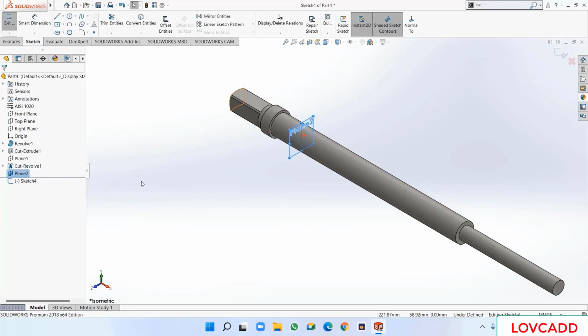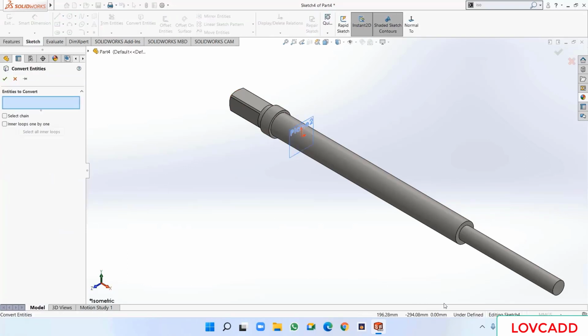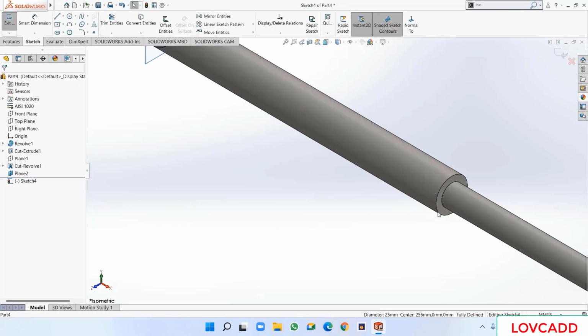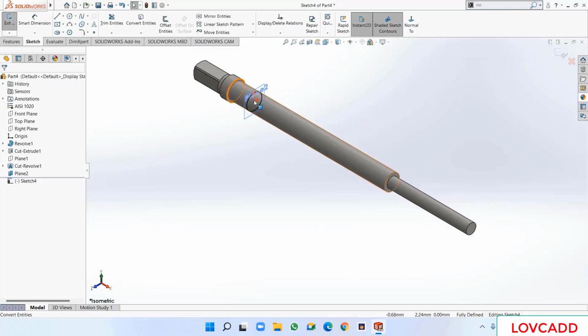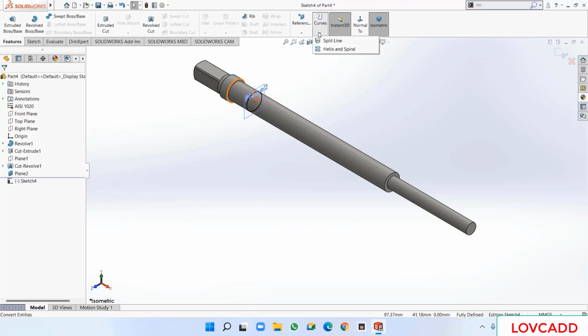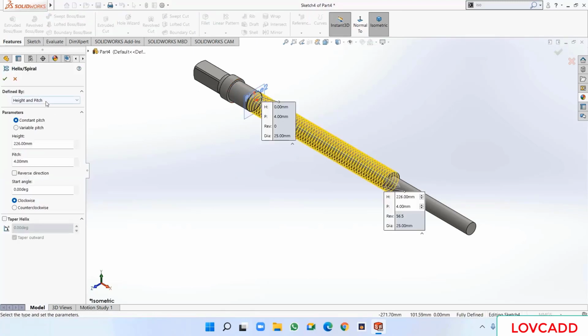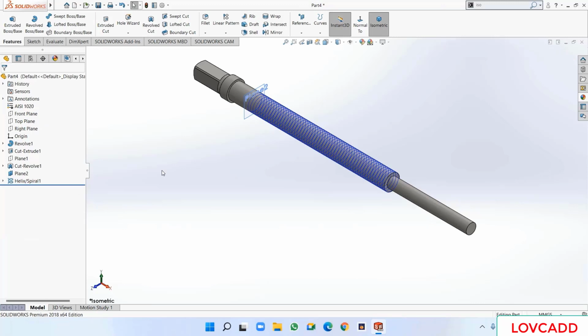Now sketch on plane 2 and select convert entities and copy this circle on that plane. So we have created one circle on plane 2. Next go to features. In curve section select helix and spiral. In define by section select height and pitch. Height is 226 mm and pitch is 4 mm. Starting angle is 0 degree and clockwise direction. Done. So we have created the helix. Next hide the plane 2.